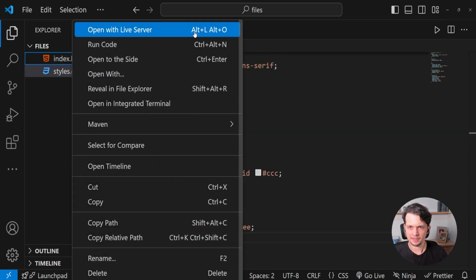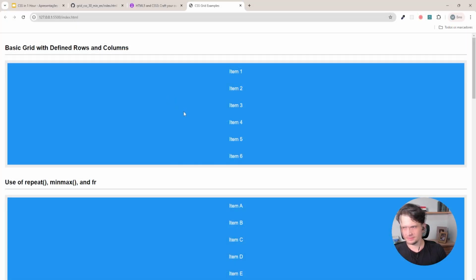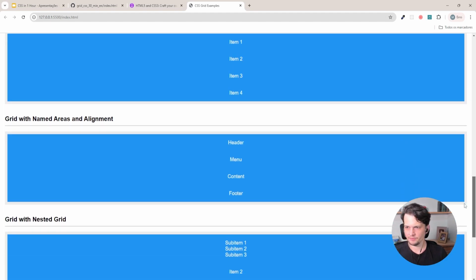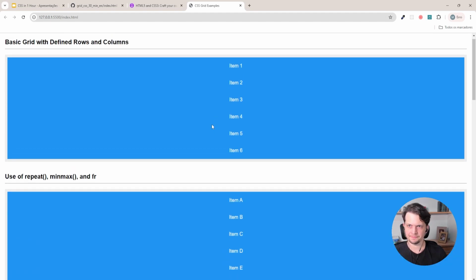So let's open here in our browser. And here is the starting template that I gave to you, okay? So if you have this on your screen, you are ready to go, okay?